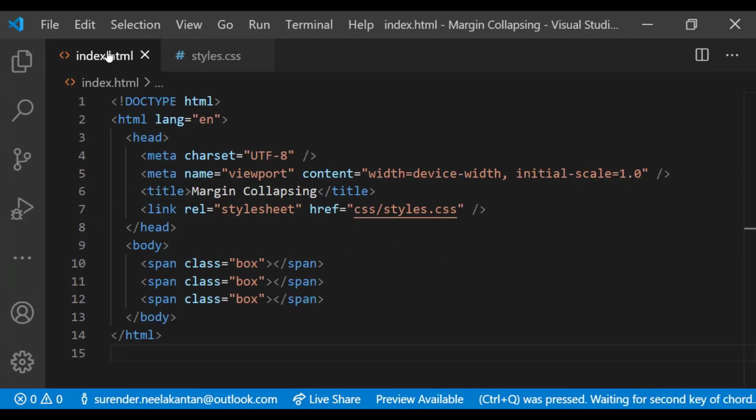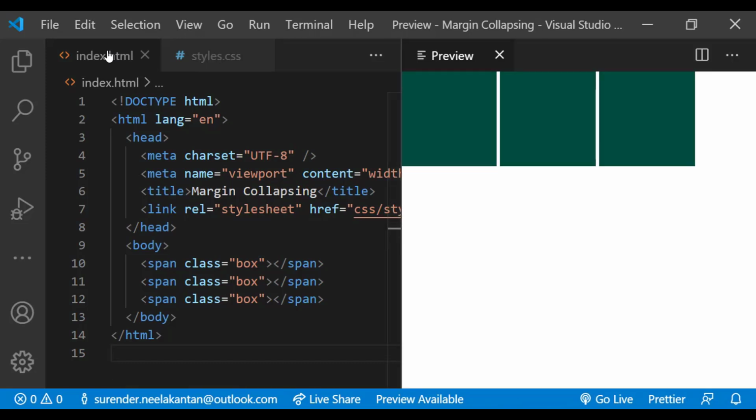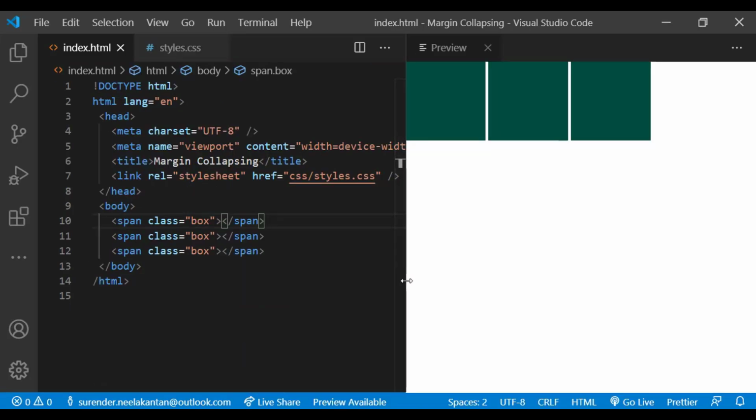Let us preview this. We can see the boxes are displayed in a row. But why is there space between the boxes? We haven't specified any margin. From where is it coming? Actually, this is coming from the structure of the code.